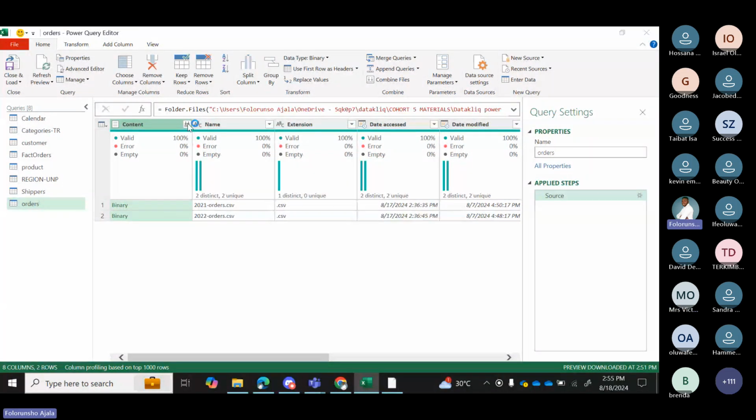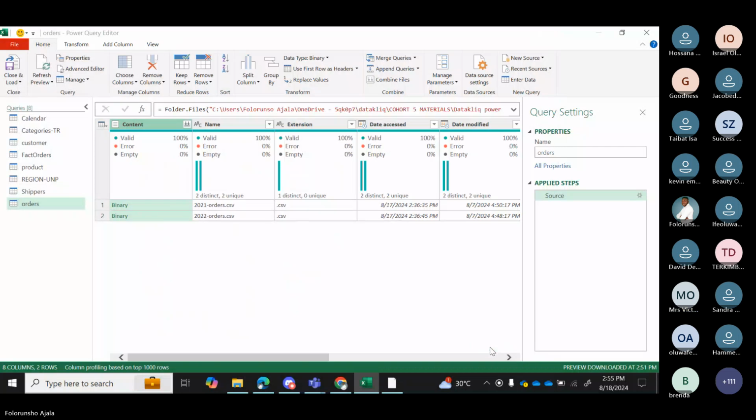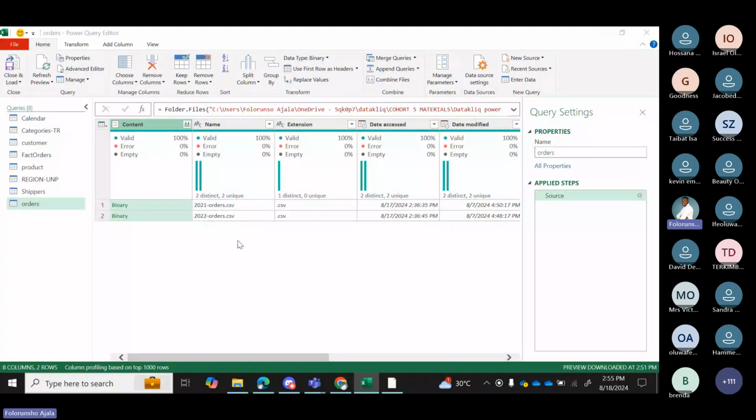It's loading. So you can see. So you click on it, then you click on OK. The next thing you click on is what? Is OK. You just click on it, just to combine the files for you. So now you are the one doing it yourself.